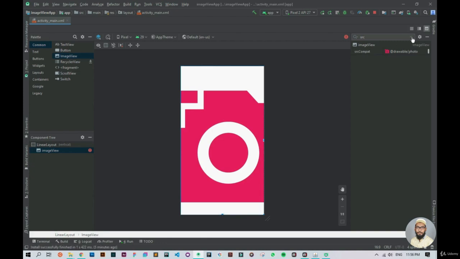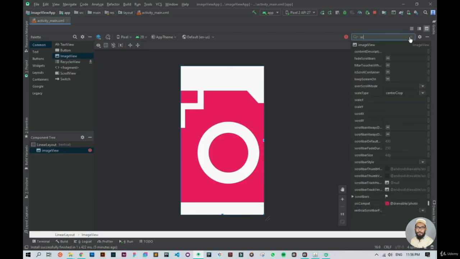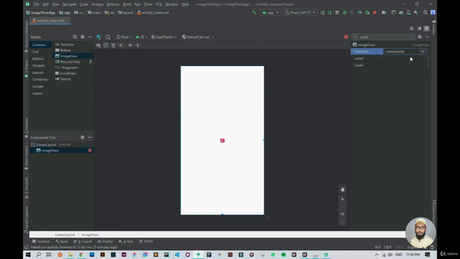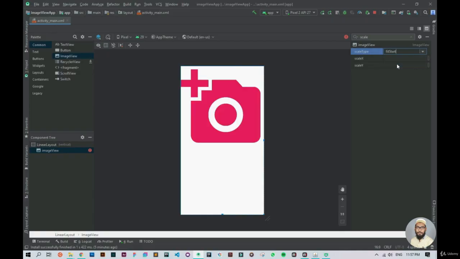but as the scale type was center crop, it is not properly visible. So now let's change the scale type. Okay, so it will give a better idea of scale type now. So if I choose center inside, as you can see, it is at the center of my image view. If I choose fit start, as you can see, it is at the start, that is on the left side. Okay, but basically we do not use vector assets on the main layout. We use vector assets generally on the action bar or something.